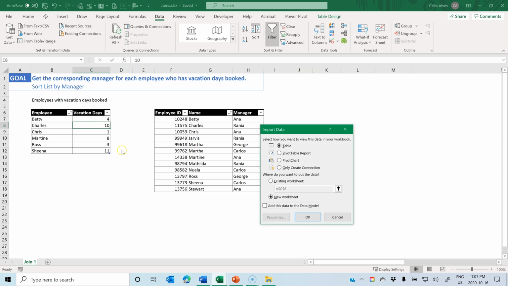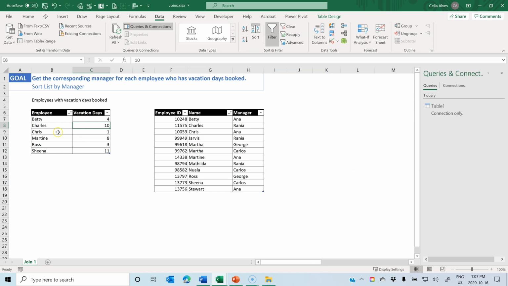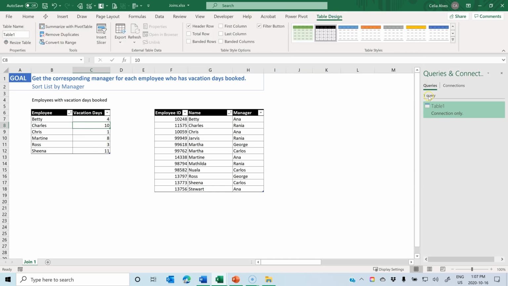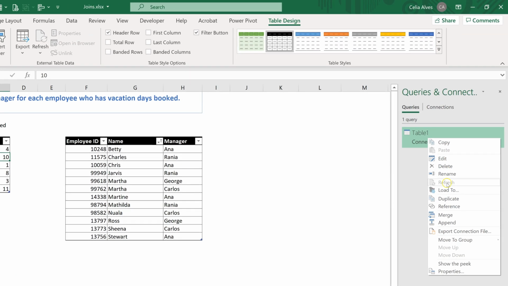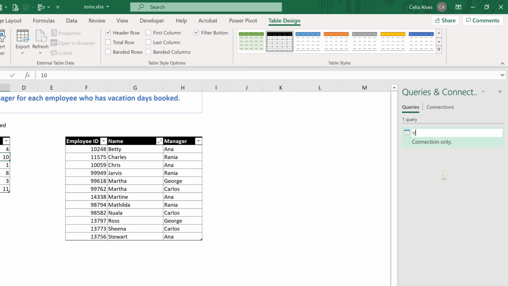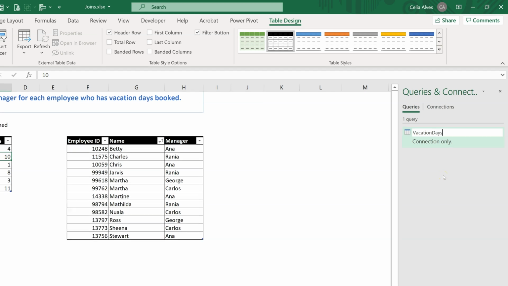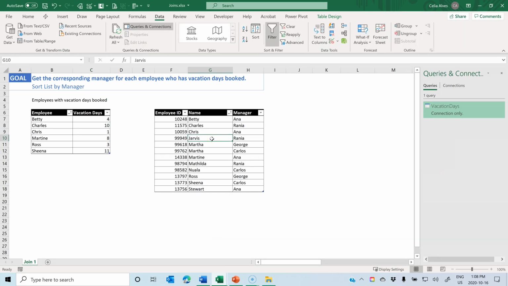And in this case, I don't want to load the table again because I already have it on my file. I will choose only Create Connection. Okay. We can see that the query appears here on the right and it was named after the table. This table here has the name Table 1. To make things clearer and easier for us in the next steps, we can rename the query, for example, to Vacation Days.